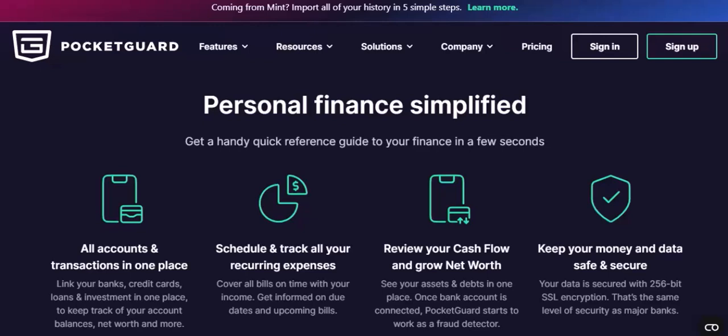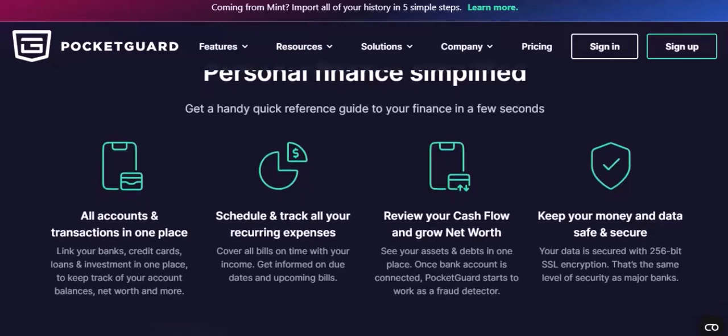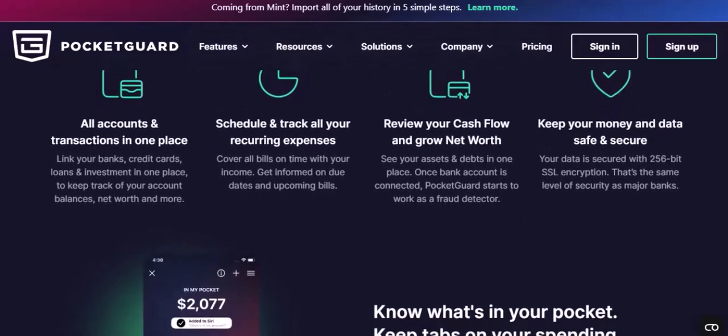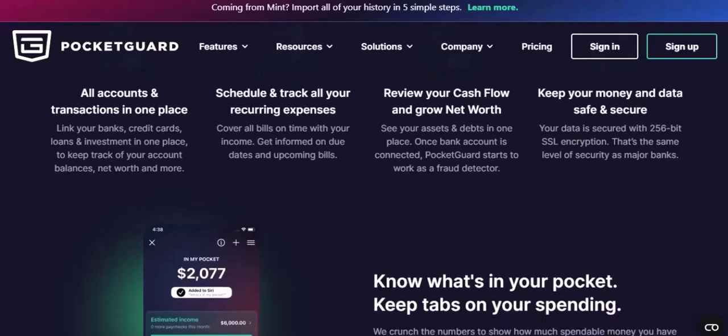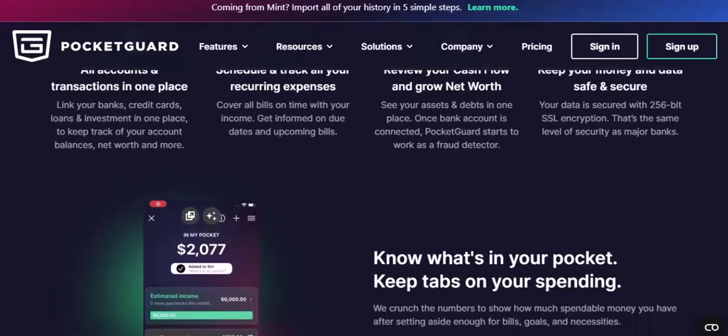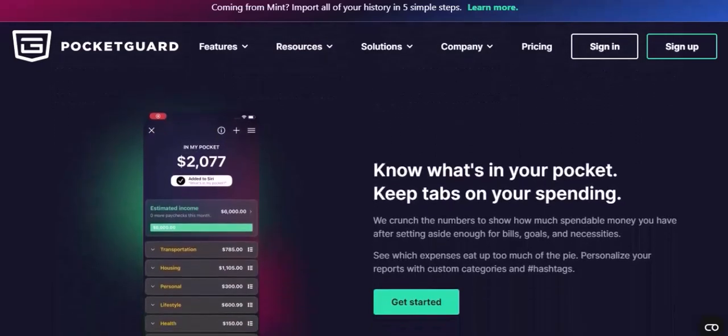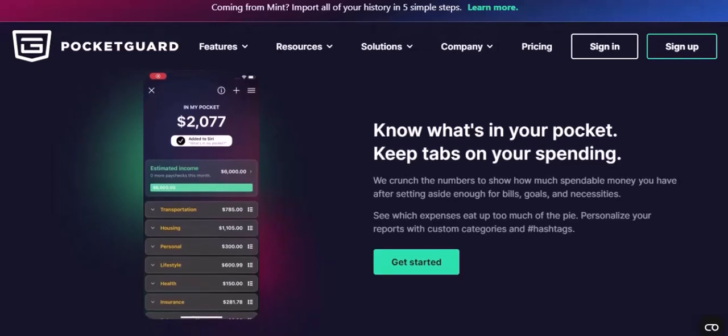Track your transfer. Once the transfer is initiated, you can track its status within the app. Important notes. Fees: be aware of any potential transfer fees associated with using PocketGuard's money transfer service. Processing time: transfer times may vary depending on the recipient's bank and the chosen payment method. Eligibility: ensure that both you and the recipient are eligible to use PocketGuard's money transfer service.